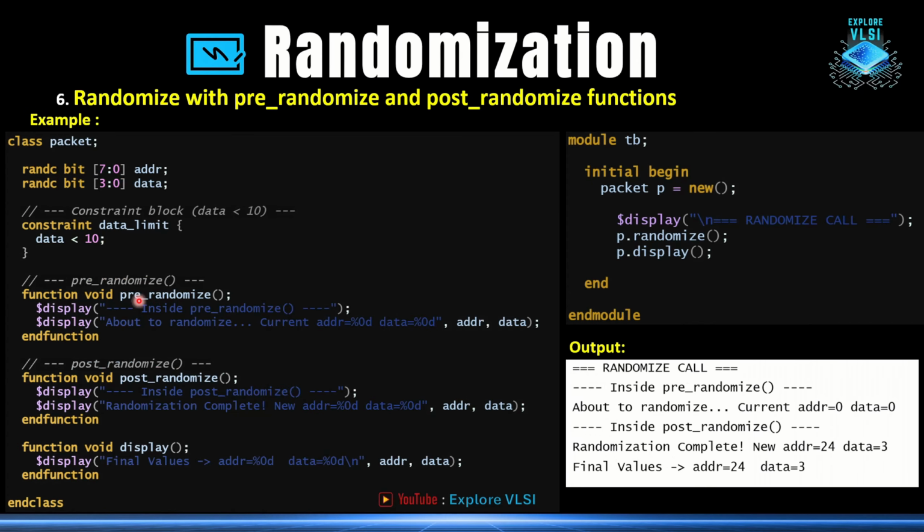But you can write pre-randomize and post-randomize functions. This pre-randomize function will execute before the randomization. If you want to set anything before the randomization, you can put it over here. You can observe I have a display inside pre-randomize. When it is executed, the pre-randomize call is happening here. You can observe, before the randomization call, it went to the pre-randomize function and it is displaying this about to randomize. The current value of address and data I need to know. That's why I am printing here.